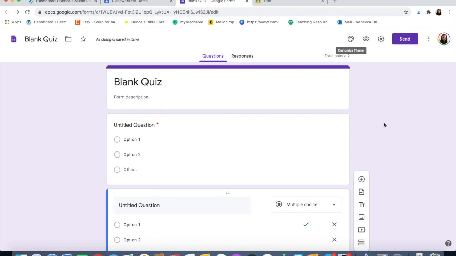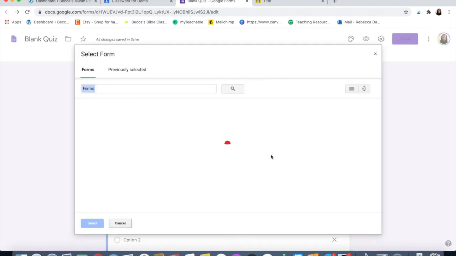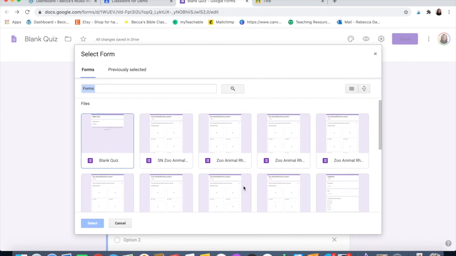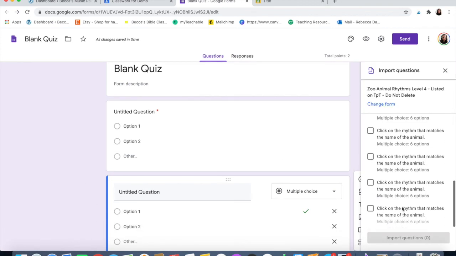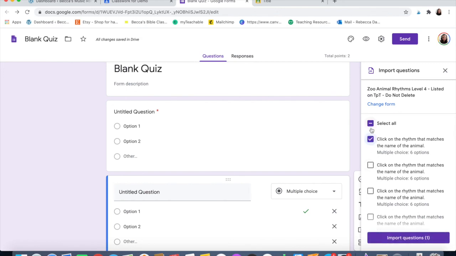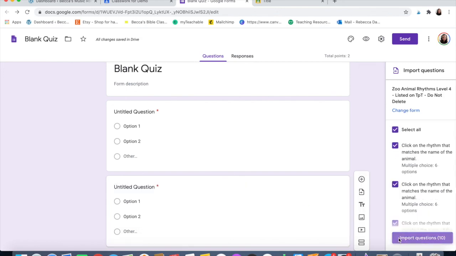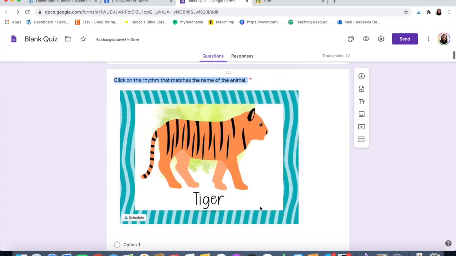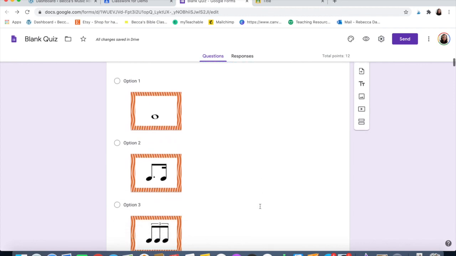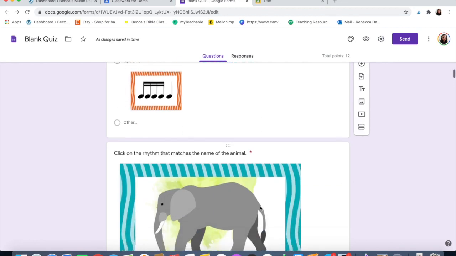So you can customize your theme. Over here is like text, image, video, and different sections. So if you have different sections, import questions. This is really cool. If I have, okay, these are my zoo animal activities, and I can import any of the questions that I want. So I can import all of them, or here, we can just select all, or you can click 1 or 2, and I can import those questions. And then look, woo, so I don't have to redo them, which is just lovely.